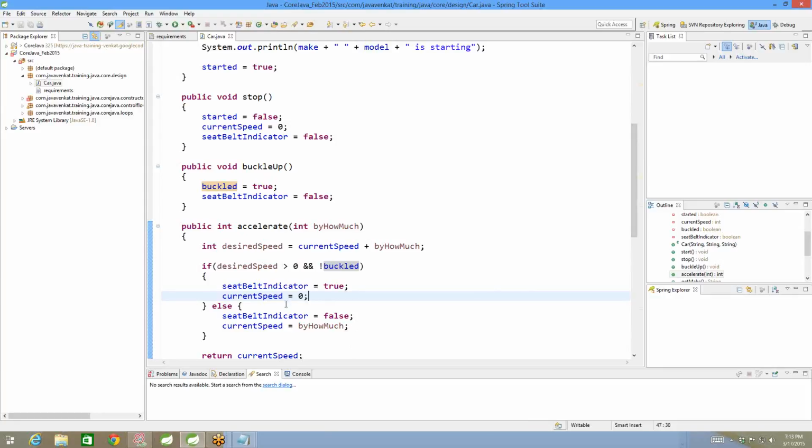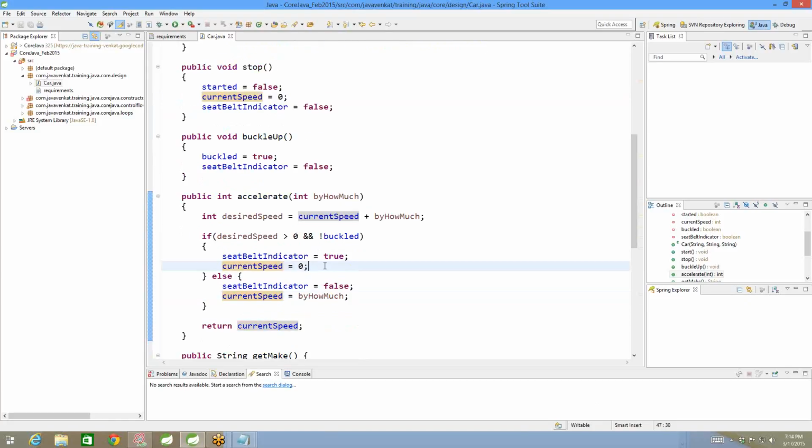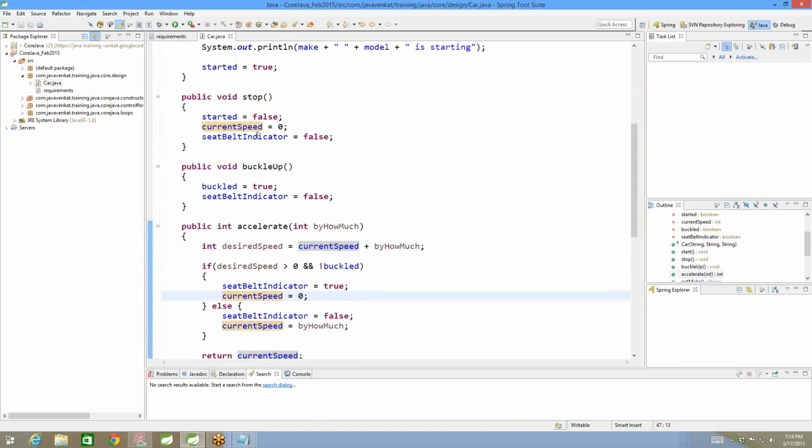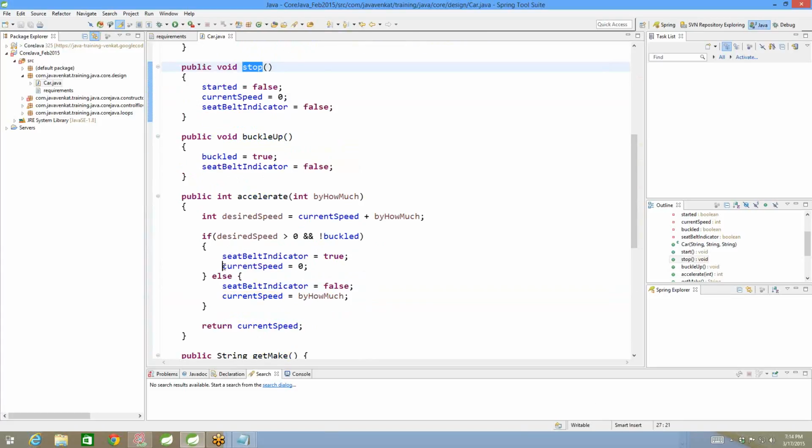Why do you want to stop the car? You don't need to stop the car. Actually, you just bring it down to 0 miles per hour, meaning you are literally stopping the car. You are not actually shutting off the car. This is actually shutting off the car, but here you are not actually stopped.